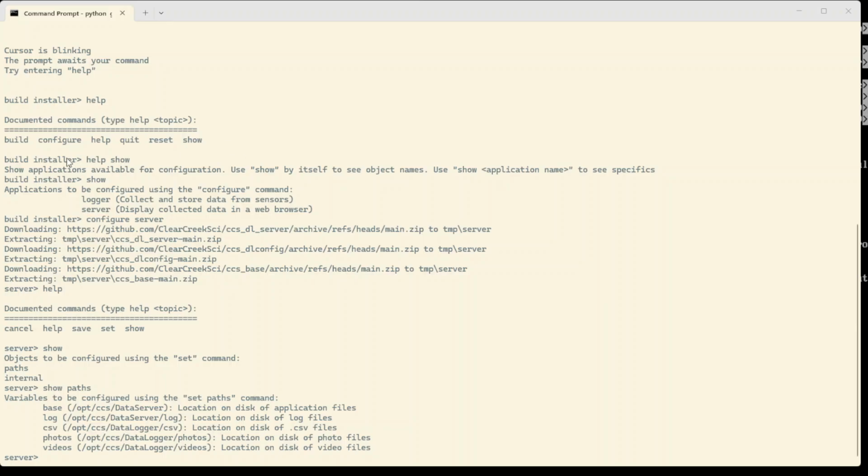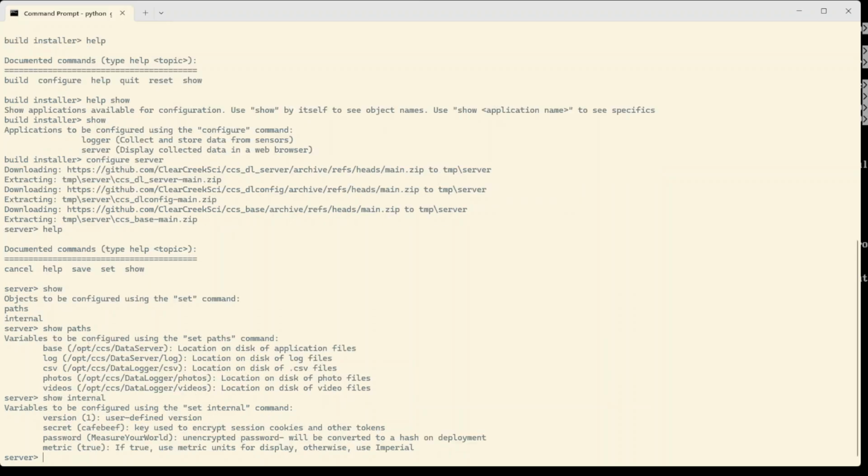If you type show internal, you see there are variables for the following: version, secret, password, and metric. You can leave most of the default values as they are, unless you are more security conscious than the average internet user. If you live in one of the 3 countries that still use the imperial system for measurement, you may want to change the metric value. It determines the units of display for the collected data. The default units are metric. The other option is imperial.